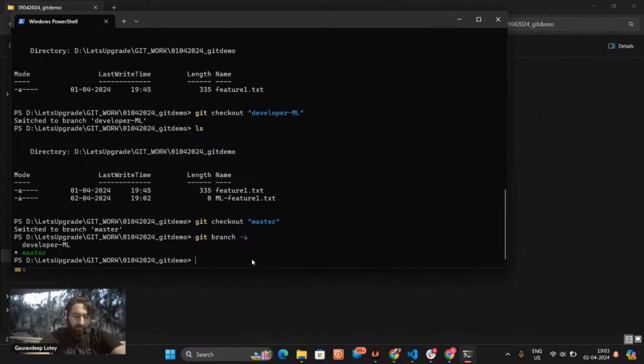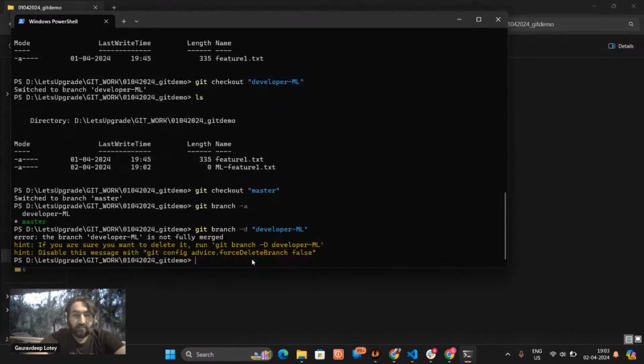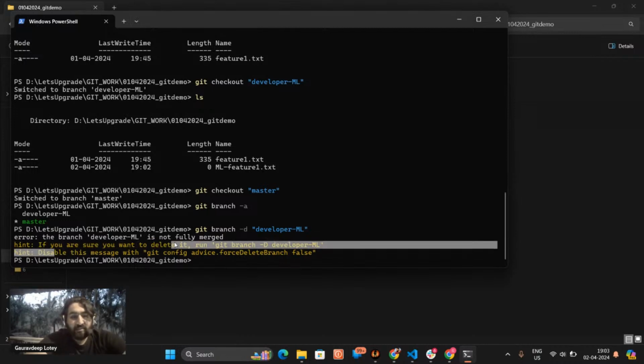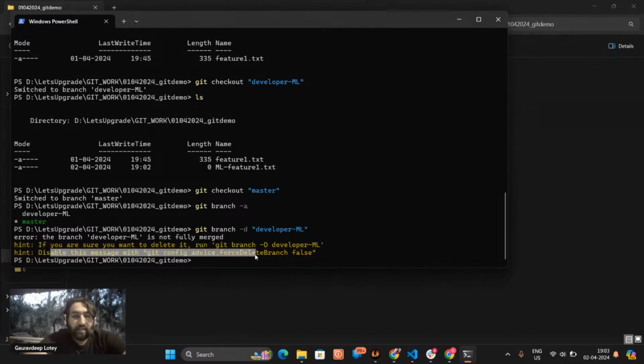So suppose we do not want a branch, what we will do is git branch --delete and the branch name. So developer ml, suppose you want to delete this branch, when we hit it, it will give you a hint: If you are sure you want to delete it, run a capital D. Disable this message with git config advice.forceDeleteBranch false. I'll explain what these two lines mean.